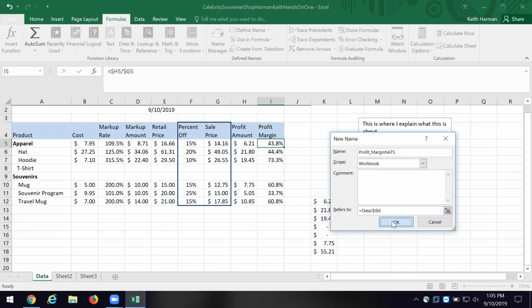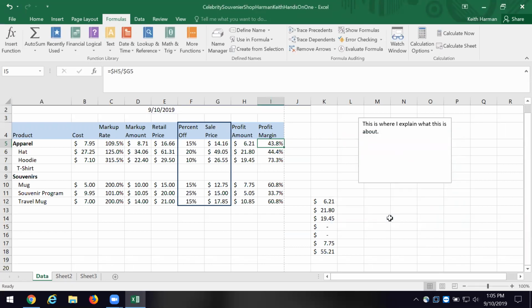Now click OK. And I've just now given that cell, cell I6, I've named it. Now I can do something kind of cool with it. I can use it in a formula. Watch what I'm going to do. I'll click Use in Formula and Profit Margin Hats.